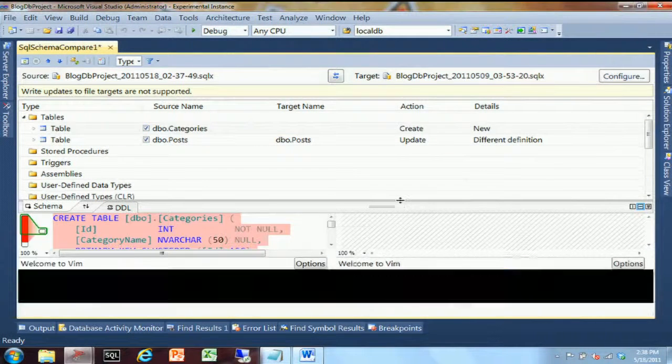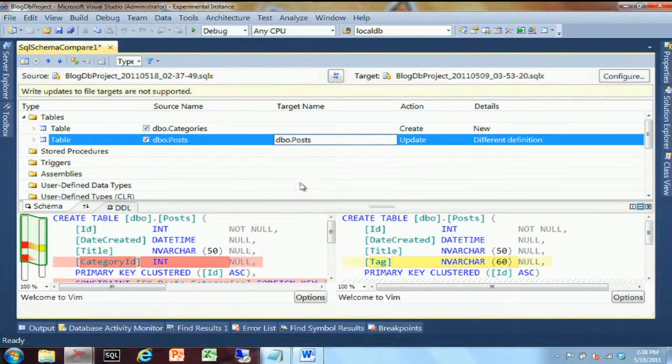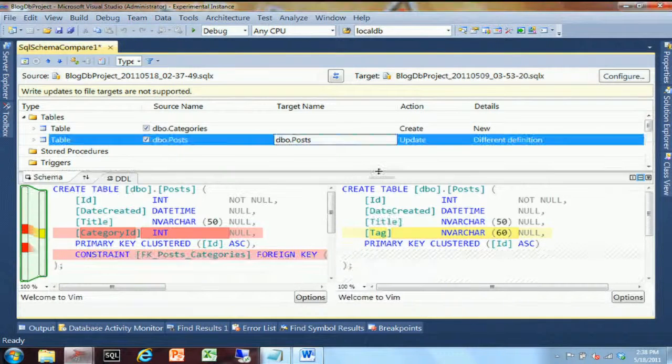So it looks like he's added a categories table, and it looks like he's changed our posts table a little bit. So you can see the code diff there tells you that he's added a foreign key constraint to the categories table, and he's added a category ID foreign key column, of course, that replaces this tag column that we had before. So he's added a better mechanism for us to categorize our posts. That's great. So now he's going to take this project to the cloud.